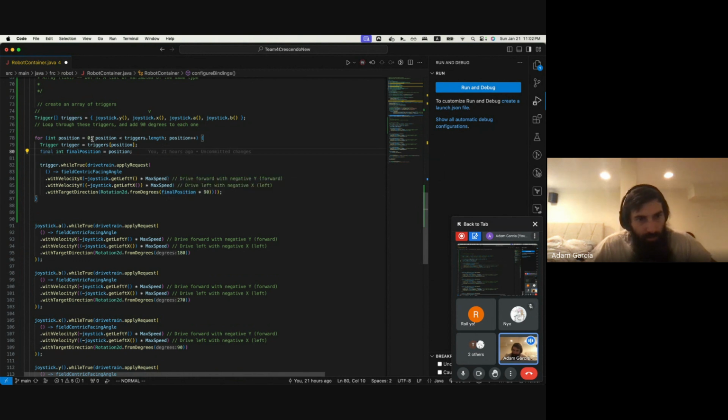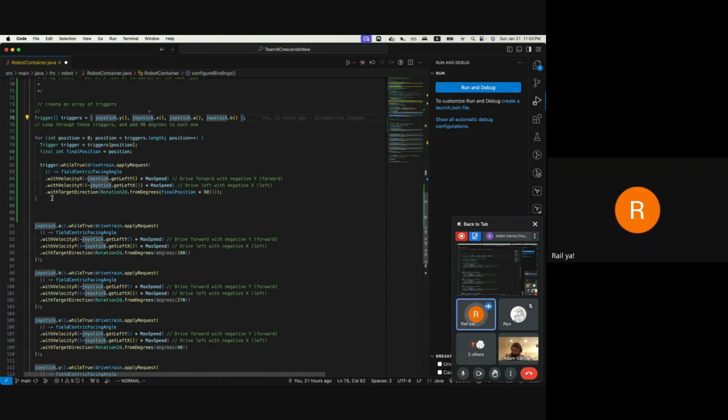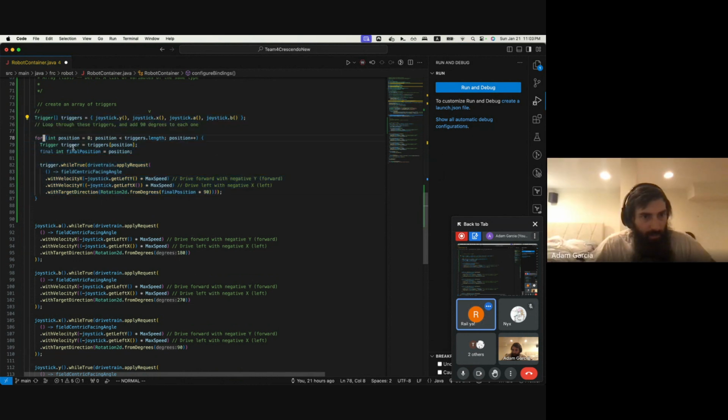Basically, I'm taking this position, which is a counter, 0, 1, 2, 3, and 0 times what equals 0? Well, anything. But 0 times what equals 90? 90. Or 1 times 90 equals 90. 2 times 90 is 180. Oh, so that's what you mean. Okay. And I'm going to rename this to I, just because it's convention.